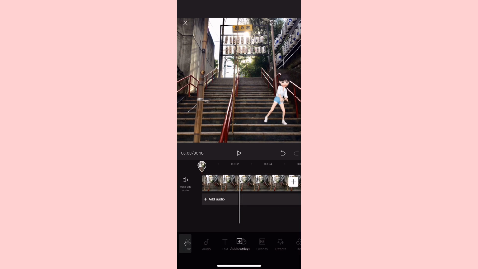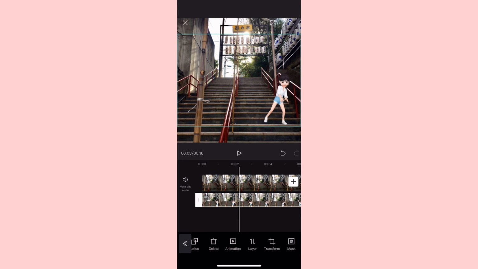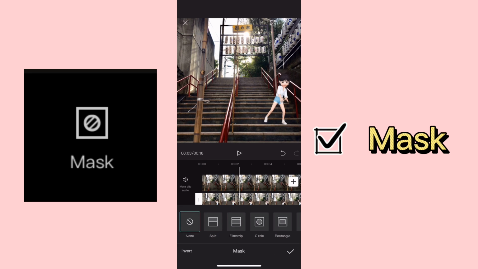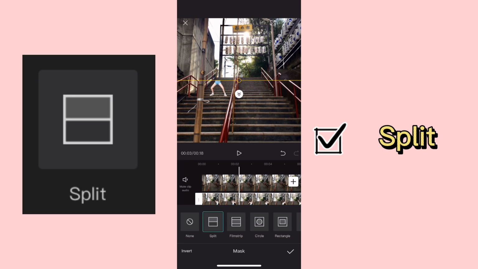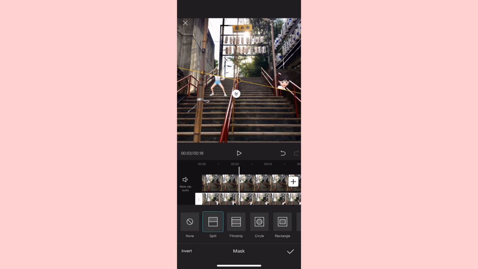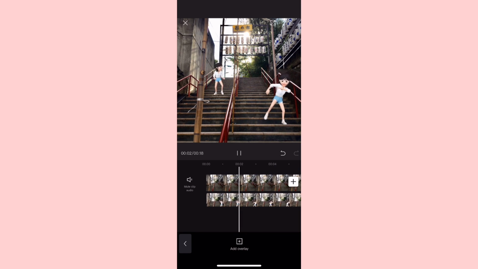Here's where you will use the mask tool. Click on the clip, click on mask, click on split, and then adjust the line to where it will show both. With another mask, for example the circle one, you can only see the circle part of that clip. So here's the clone effect.